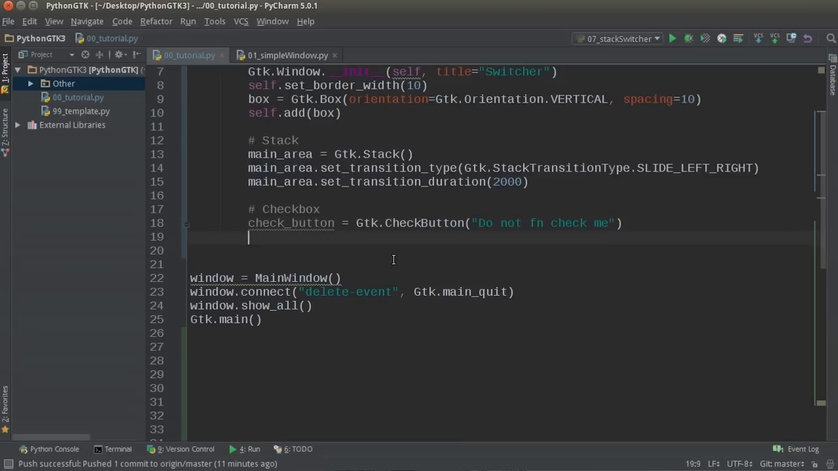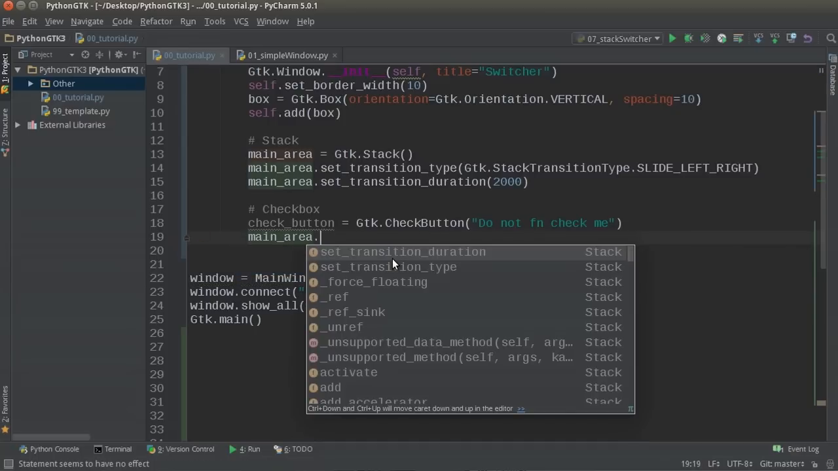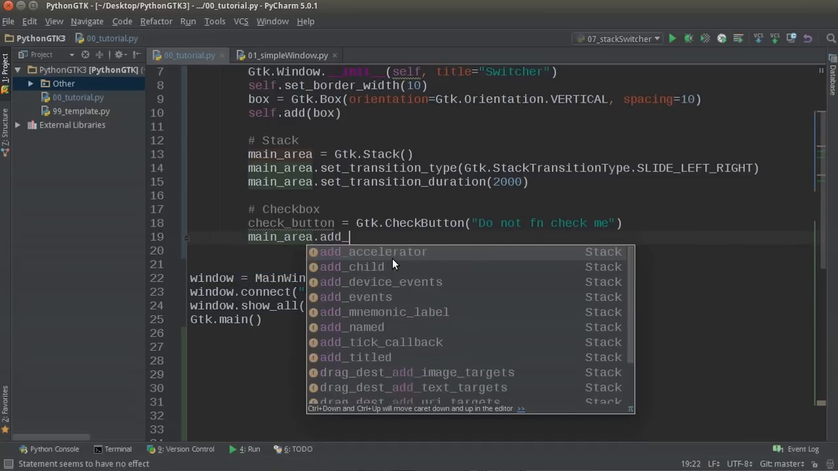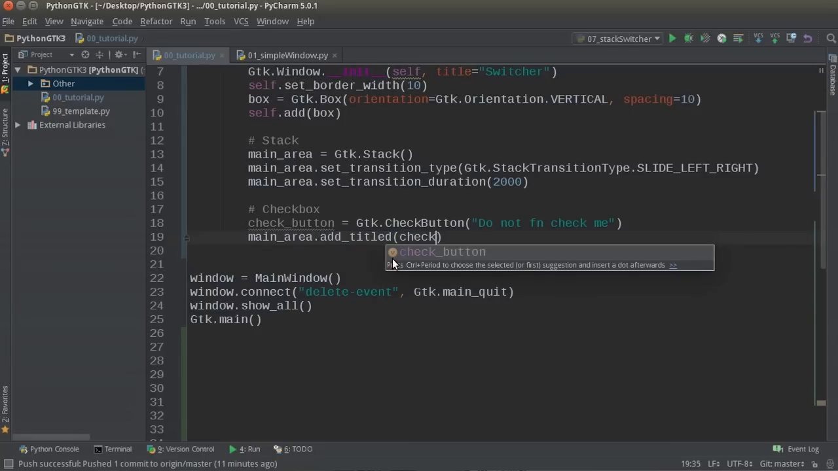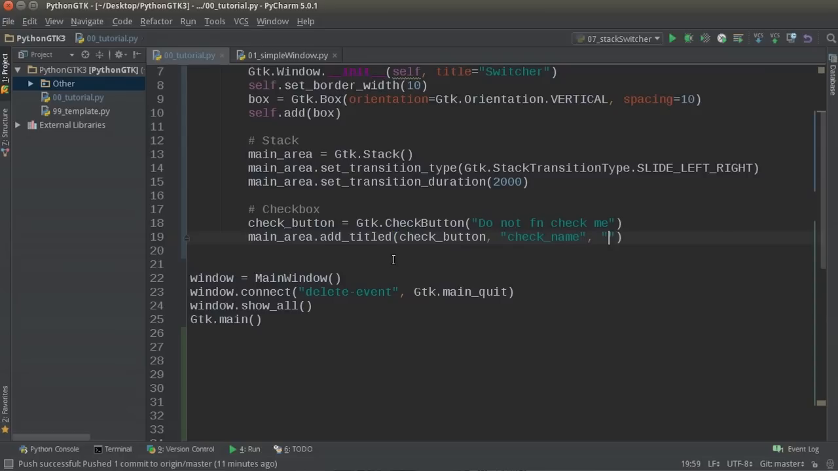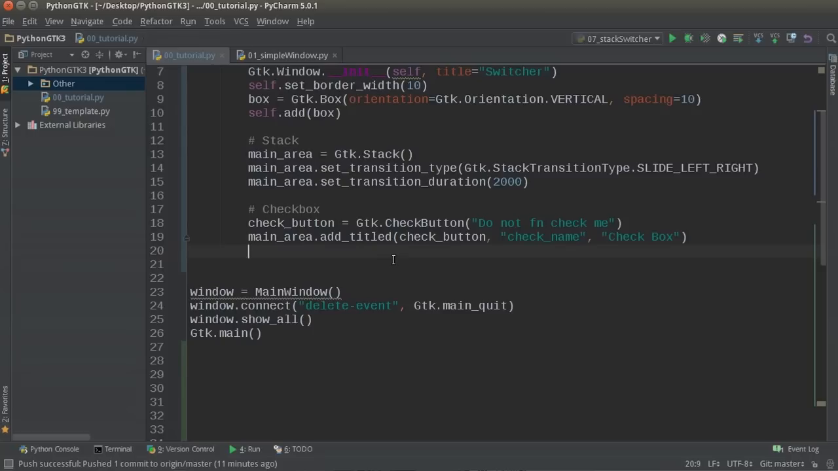All right, now for the main area, we need to add that check button. So main area, add titled, check button. So we're going to add the check button to the main area. And this second parameter right here is just whenever you're actually using it in an actual program, you need to give it a name. But I'll just name it like a check name. You can name it whatever you want. You can name it egg salad, whatevs. And checkbox. All right, looking good for that.